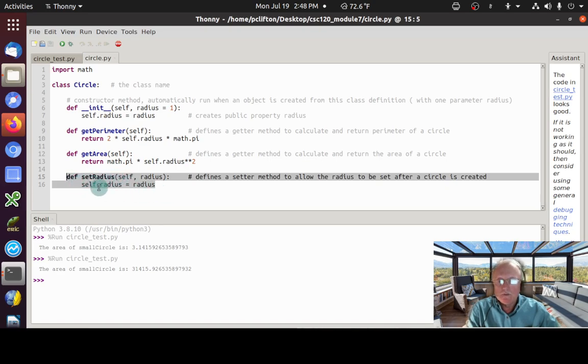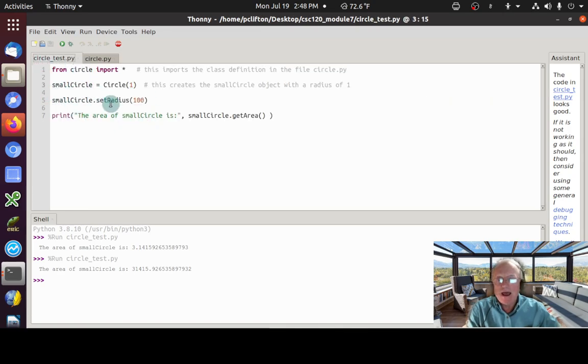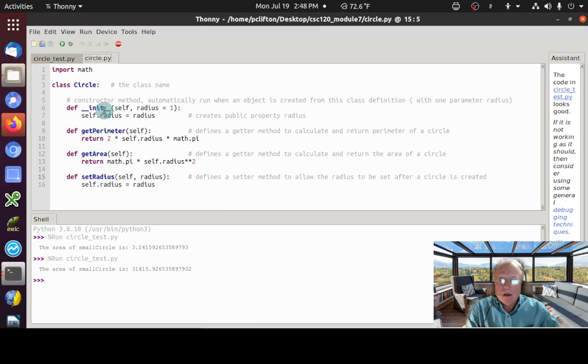Okay, so I called the set radius after my circle was created here. So right here's where I called it. The circle got created with a radius of 1, and then I changed the radius. Okay, now right now the radius is a public property that we could actually get to.